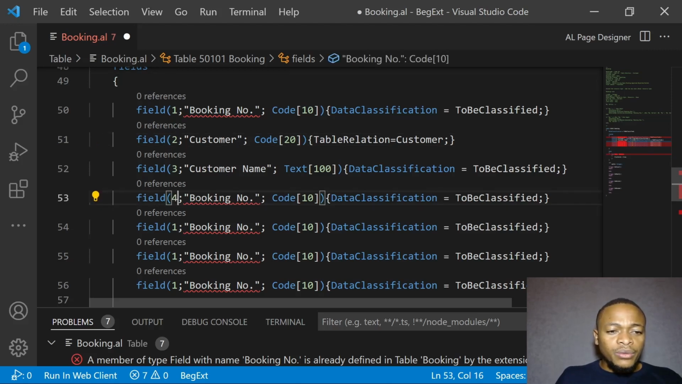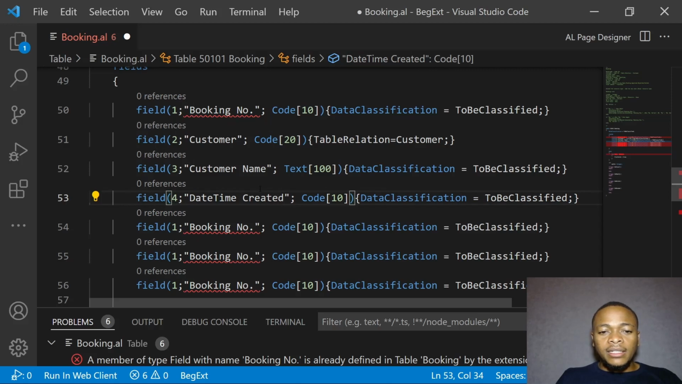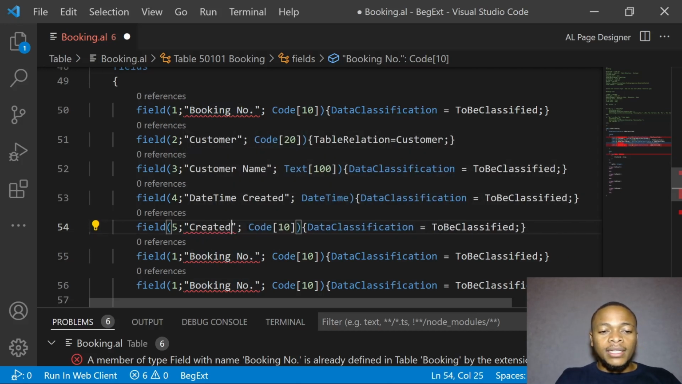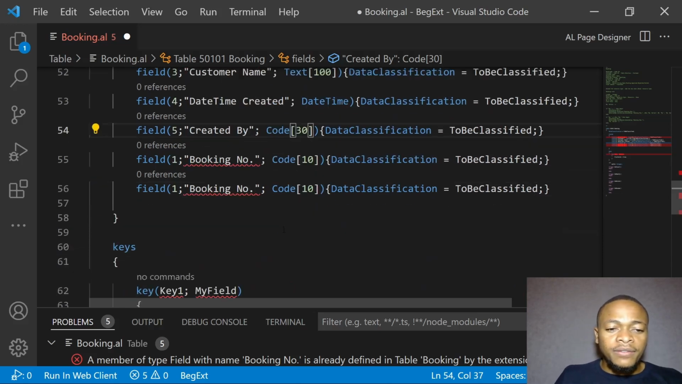And then field number 4, we said will be now the log fields, where it gives us the date created and then the time created. Date time created. This one should give us actually when this booking was created, and the date time will give us the date and the time at the same time, and the person who created it will log for us under this field with a code of, I believe 20 will be enough. Let's say 30 to be safe.